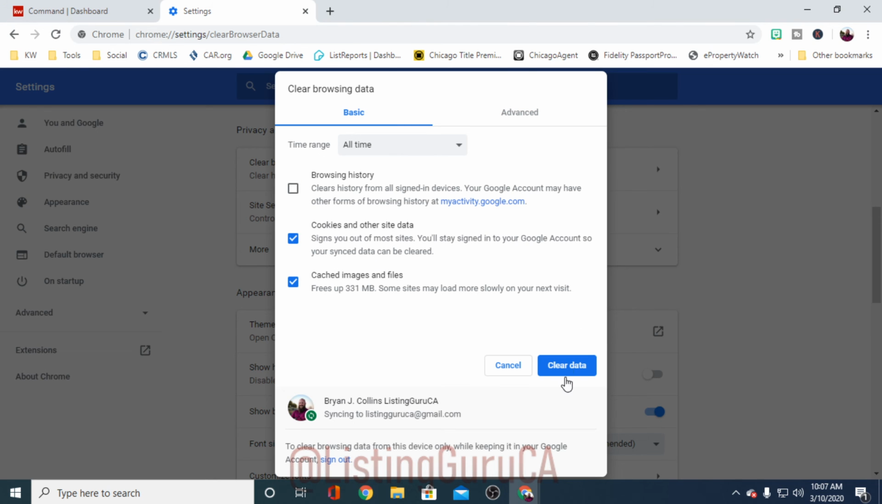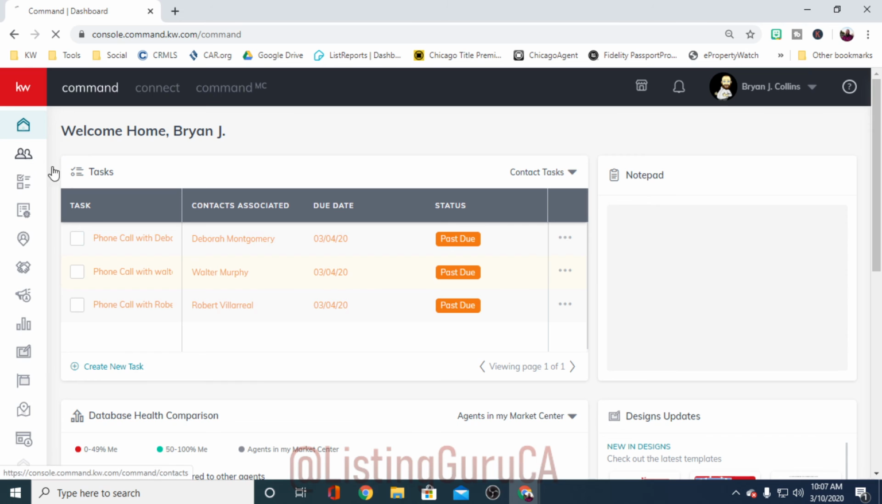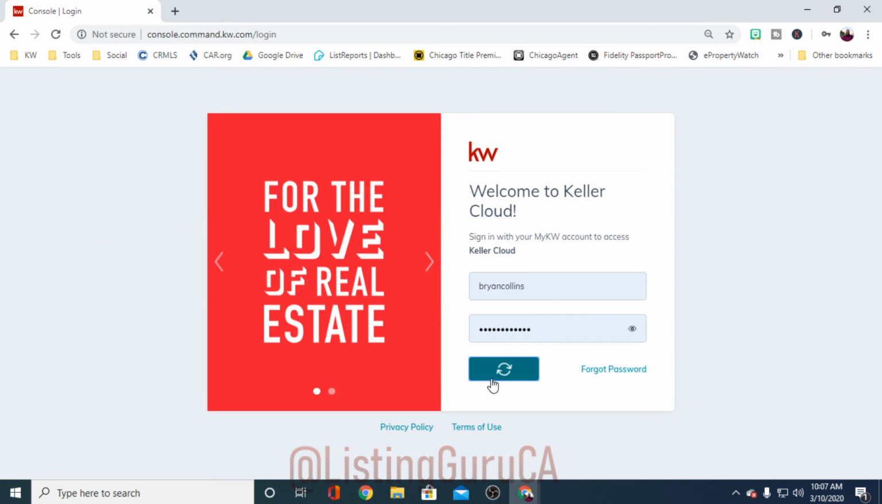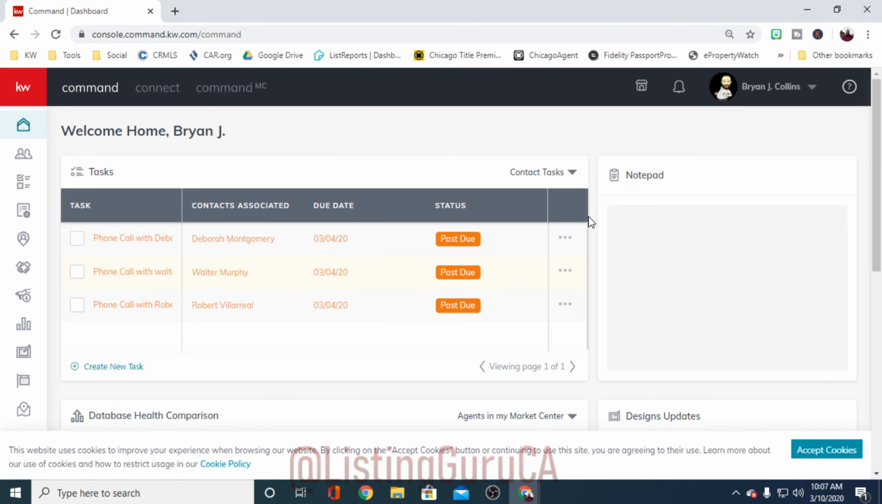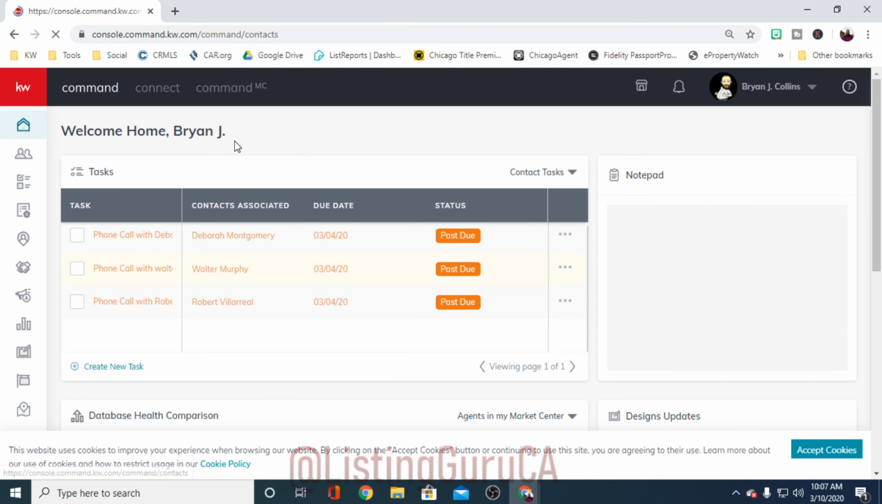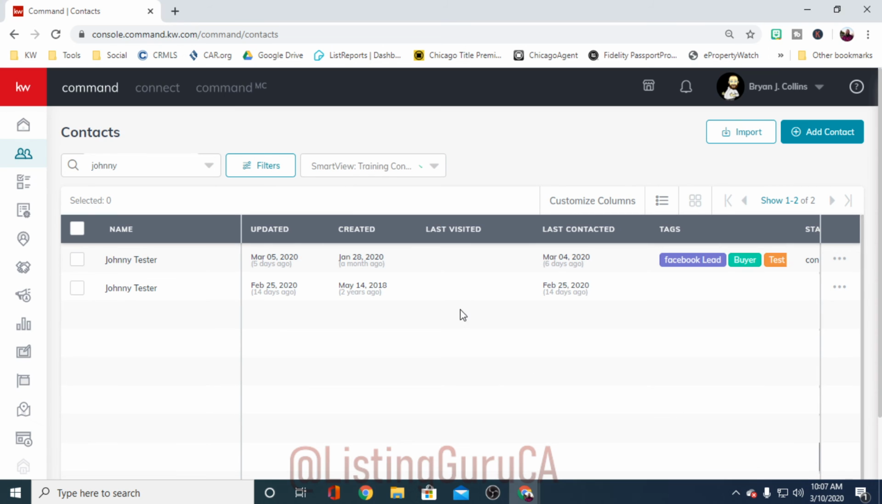So it's typically best to do that, and then it will usually log you out of command. I bet it's going to log me out. Yeah, so I've been logged out. But that's going to help keep your browser free of old code that has maybe been overwritten and keep you fresh.